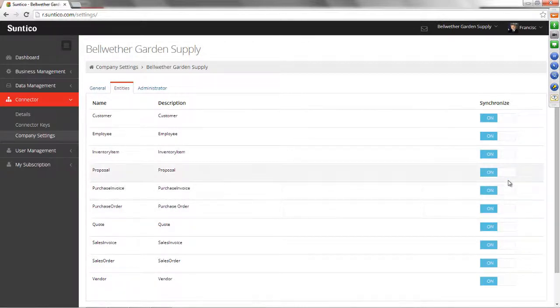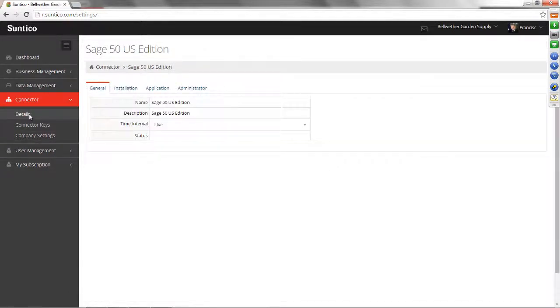If I don't want to share that information with my Suntico application, I can turn off any of these elements that I want as administrator of my Suntico application. The other thing I can control through this panel is how often it knocks on the door of my Sage 50. I've got this set to live for demonstration purposes, which means basically all the time it's just knocking on the door of Sage 50, looking for an update, and if there are any changes, it pushes that up into Suntico.